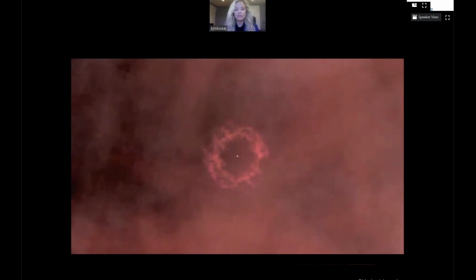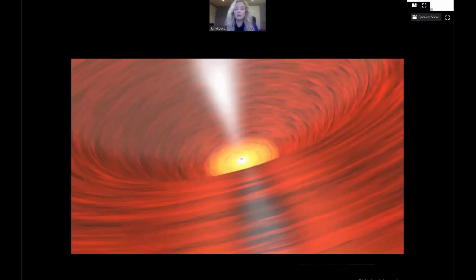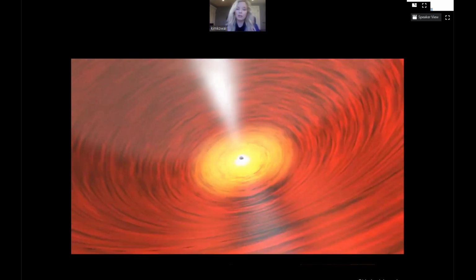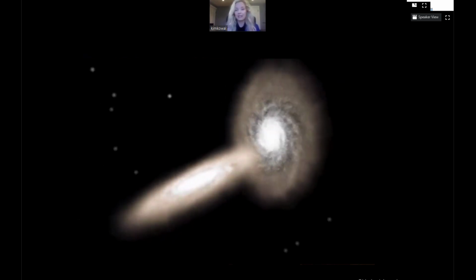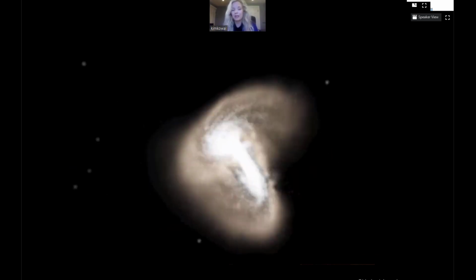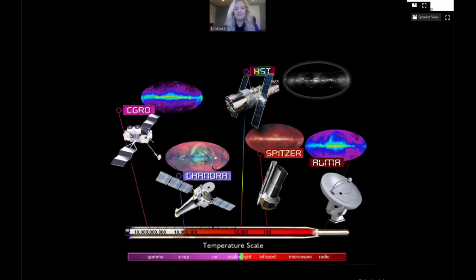So what types of things does Chandra get to look at? It gets to look at the high energy universe, as I mentioned, so things like exploding stars, areas around black holes, colliding galaxies, and of course, a lot more. It's pretty incredible, all of the different types of objects that Chandra gets to look at and has looked at over its 20-year plus lifetime.